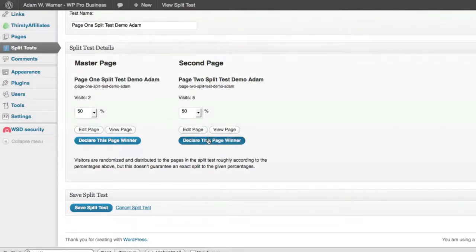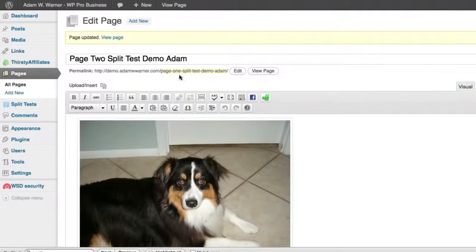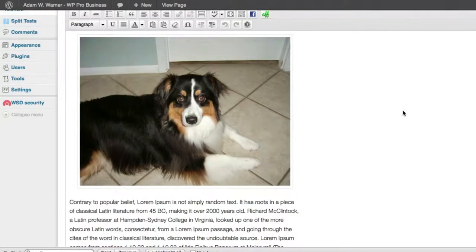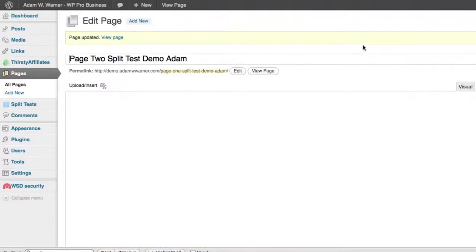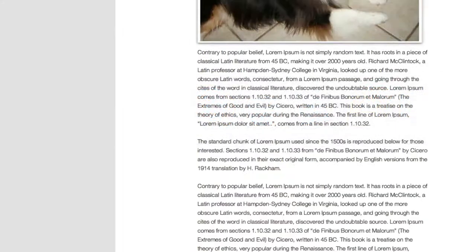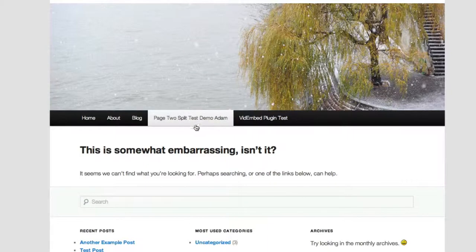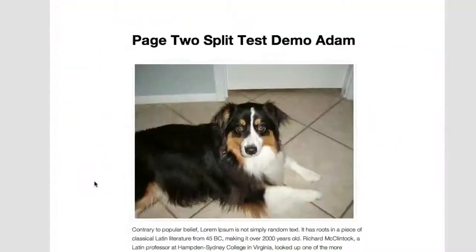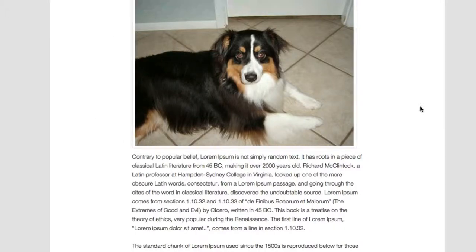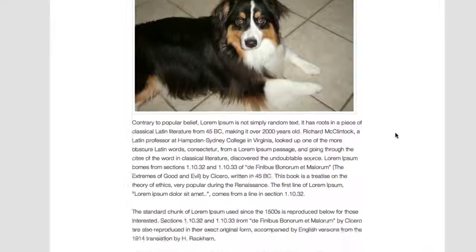So if I declare the page the winner, I go ahead and do that. It takes me to that page with the image. I update it. And now if we go back to Safari here and refresh the site, you can see that page 1 is now gone, and page 2 is the only page that remains with the nice image of my baby there.